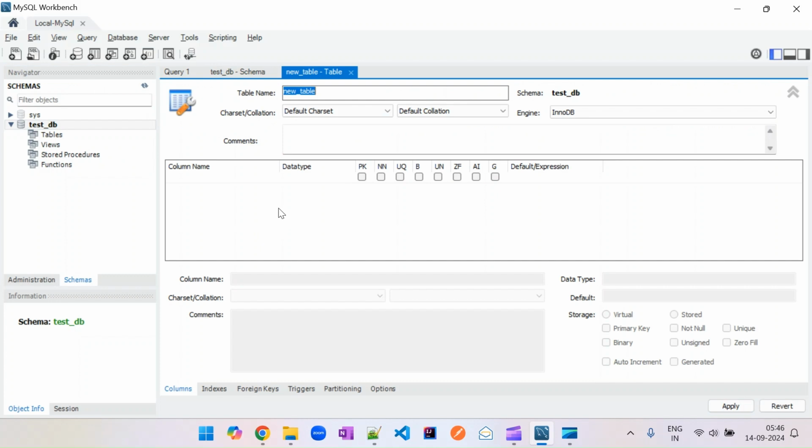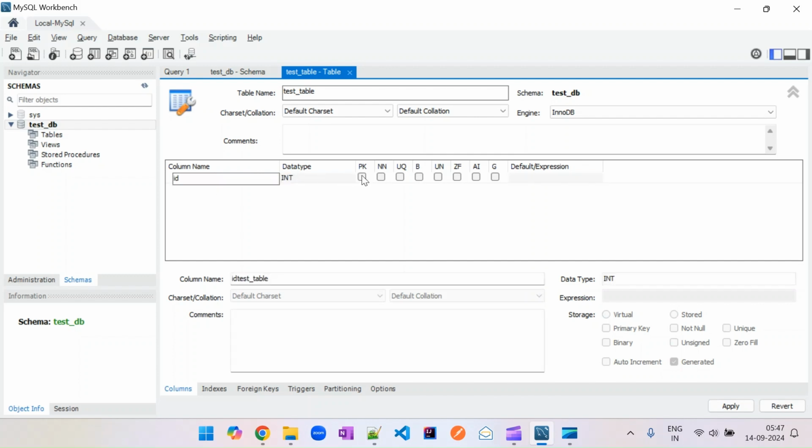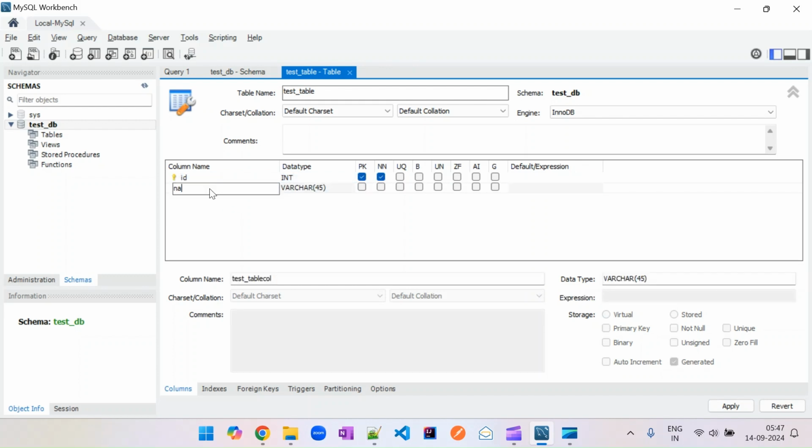and it will give you this window where we can again create a table. So we'll give the name test table. Here we also have the option to create columns. So let's add some new columns here. We'll give ID, which is int, and I will also make it a primary key and a not null. I will create a new column with name, which will be a varchar. Let's go ahead with these two columns and apply.